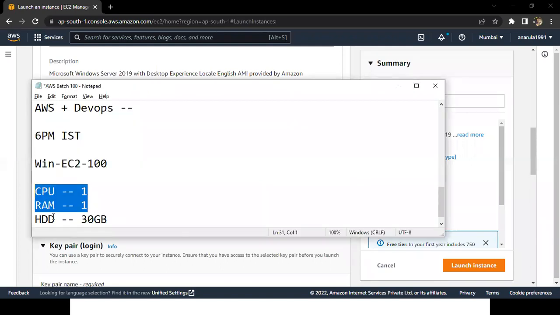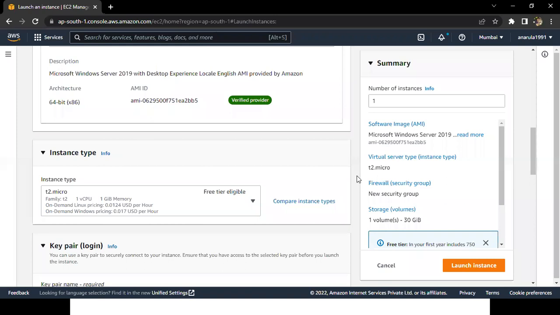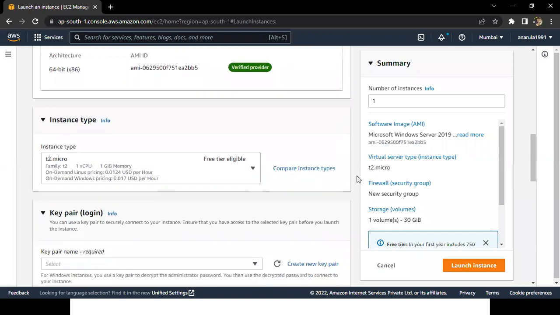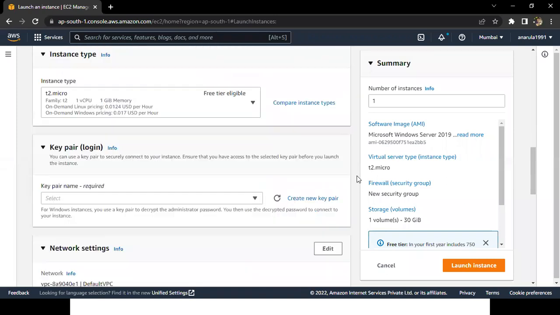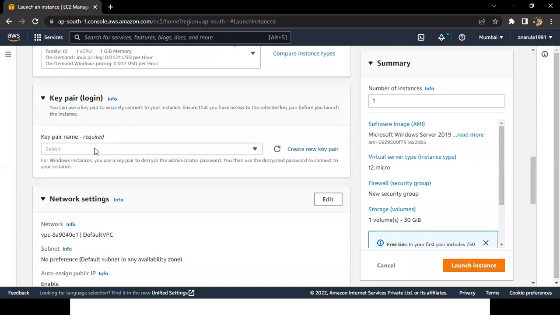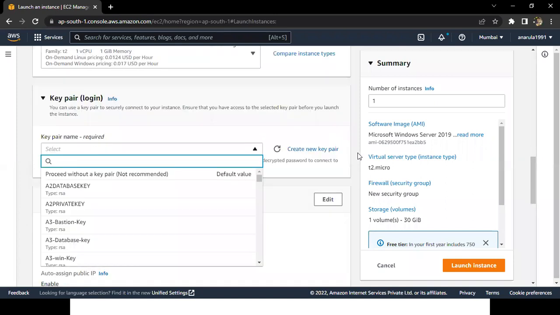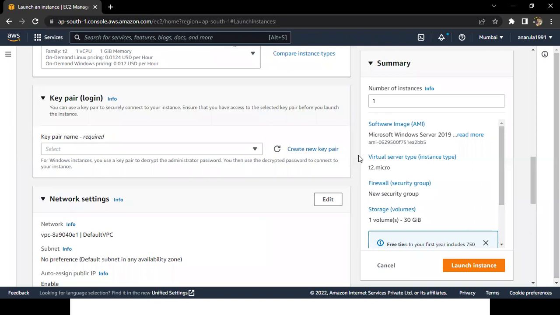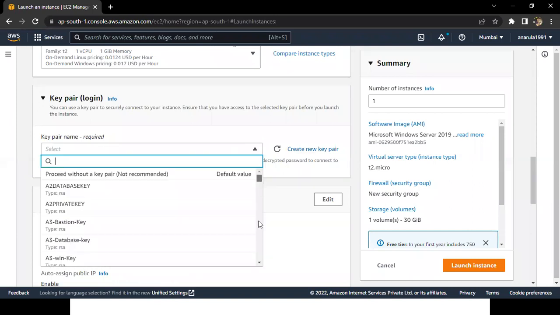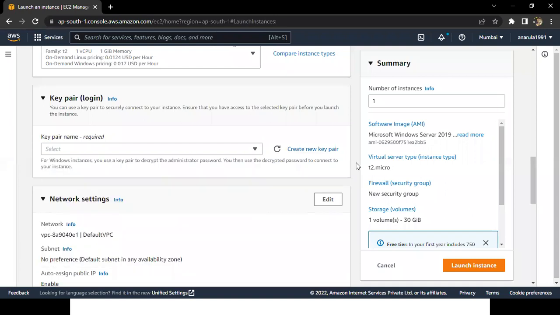But where is the hard disk? The hard disk we will select in the below part. So 3 steps are completed: name, operating system, CPU and RAM. Next is the key pair. Now what is this key pair? A key pair is like a password to connect to my machine. In my system I already have an existing one, but I'm not going to use it. I'm going to create a new one.